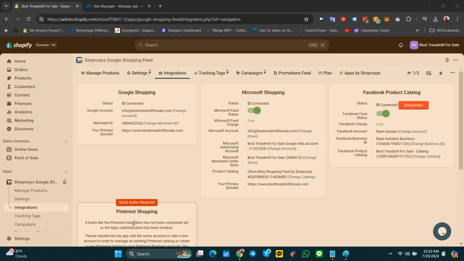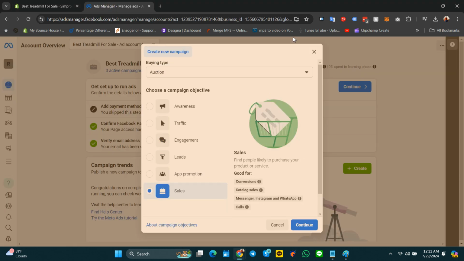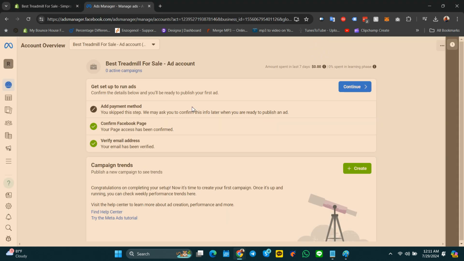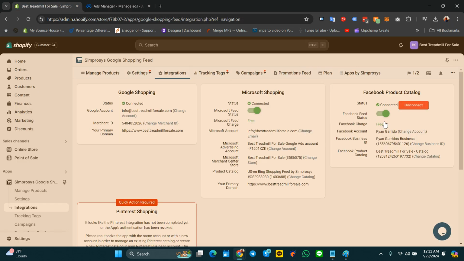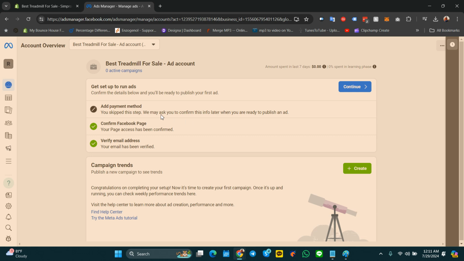Pinterest, you have to verify your account there first. And with Facebook, go ahead and connect everything. And then once you do, it'll bring you out to this page under your ad account. It's adsmanager.facebook.com if you need the link. But after you go through these steps, it'll pull you here.